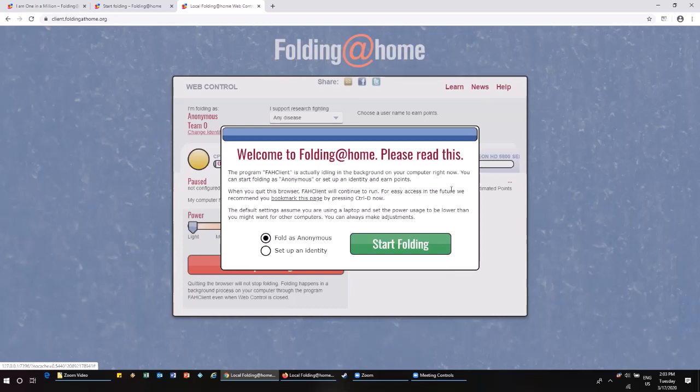For easy access in the future, we recommend you bookmark this page and press Control D now so you can bookmark it and come back to it. The default setting assumes you are using a laptop and sets the power usage lower than you might want for other computers. You can always make the adjustment.